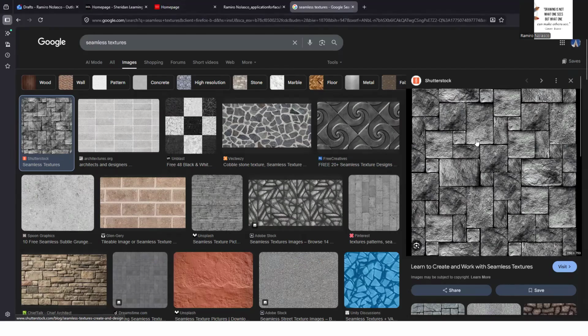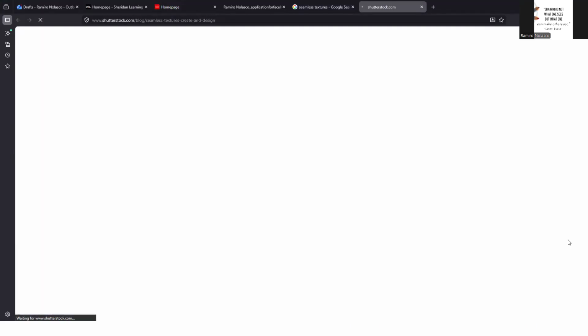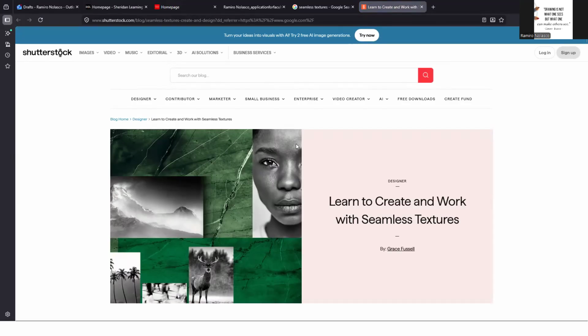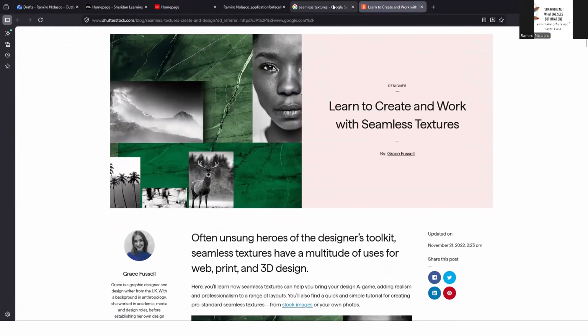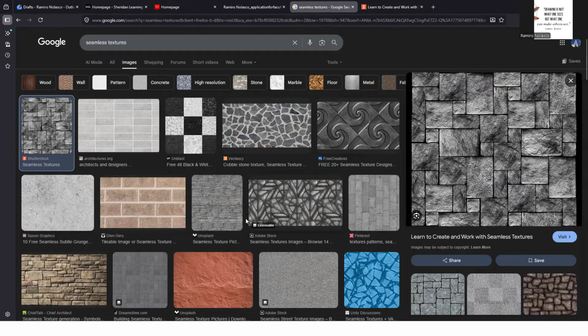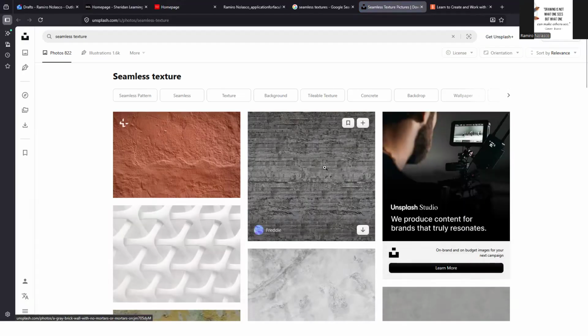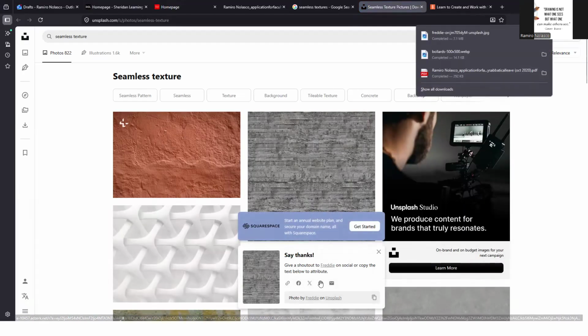So you can do that. Let's say here, although this one, I think, will have some watermark. But otherwise, you want to look for one that will not have a watermark. Like say for this example, let me try this one here. So I can download that.